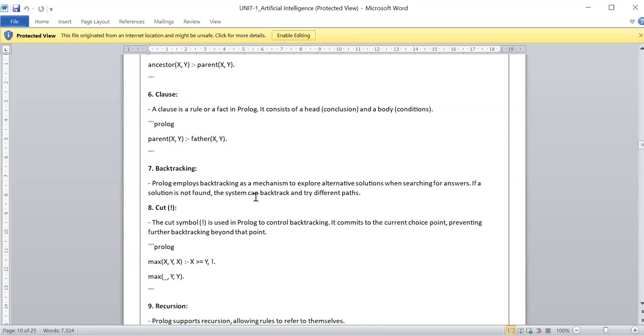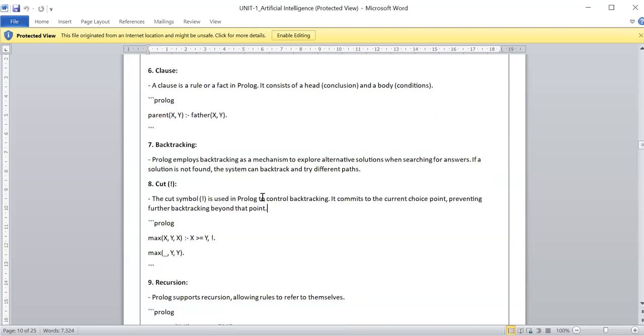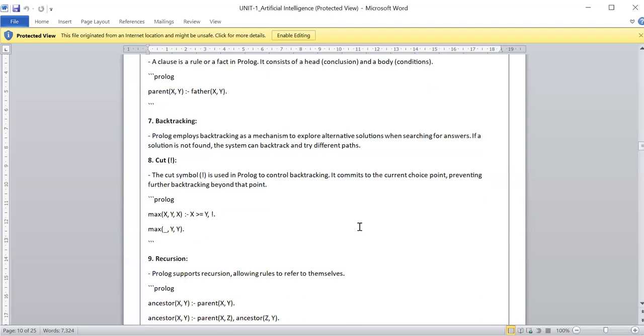Next, backtracking. In Prolog, we also use backtracking. Backtracking is used whenever we fail at a particular attempt to reach a goal, then we can search for alternative paths to reach the goal. That is nothing but backtracking. The cut operator in Prolog is used to control backtracking. We can stop the backtracking by using the cut operator.